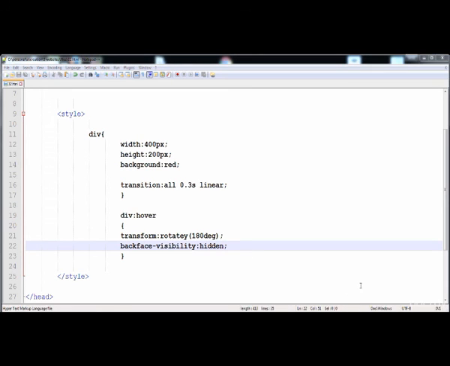So in this way you can use the 2D and 3D transform, and in my next lecture I'm going to teach you the animations. What is the animation? Let's see in the next lecture.